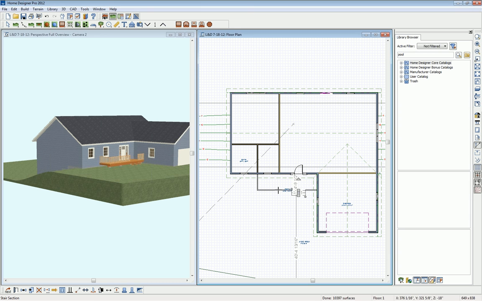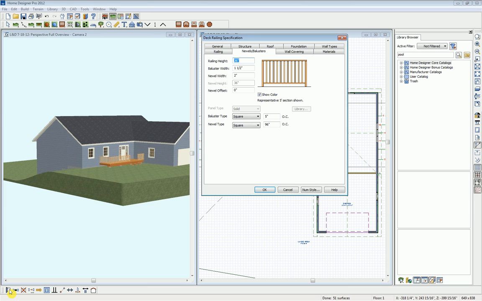And now let's address our railings. I'm going to single click on each one of these railings. I'm also going to hold down my control key. With holding down control, I can multi-select the different objects. So let's open those for specification.